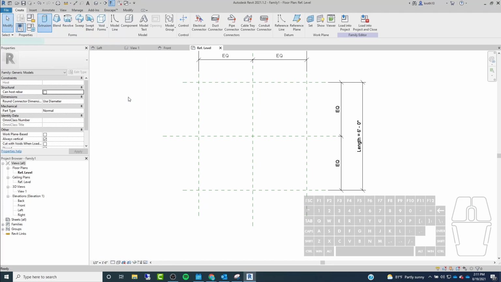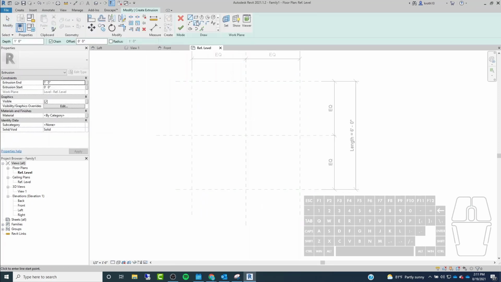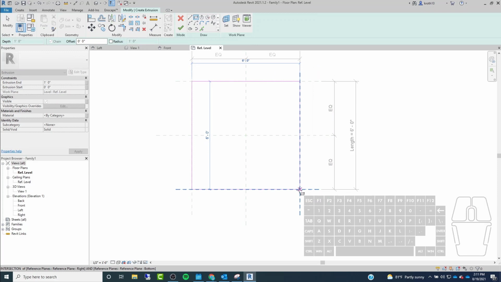So we're going to start with an extrusion. And I'm just going to use the rectangle option, and I'm going to start at one corner and then go to the opposite corner down here.